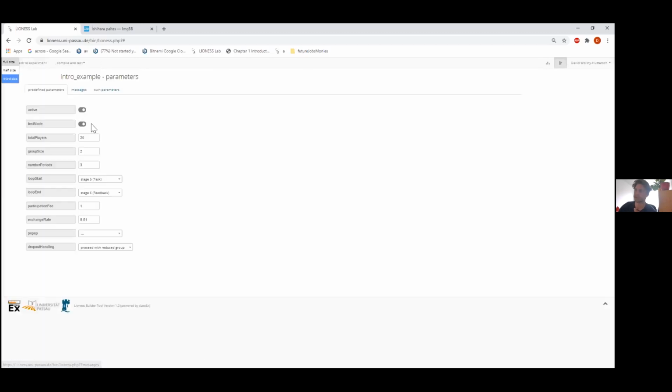And this I specify here by my number of periods and where I want the loop to start and the loop to end. You can also create the loop over one stage. It doesn't have to encapsulate more than one stage. You can also just do this on one single stage, and then it always loops over the same stage.